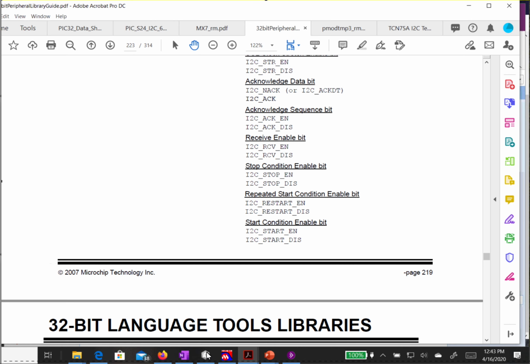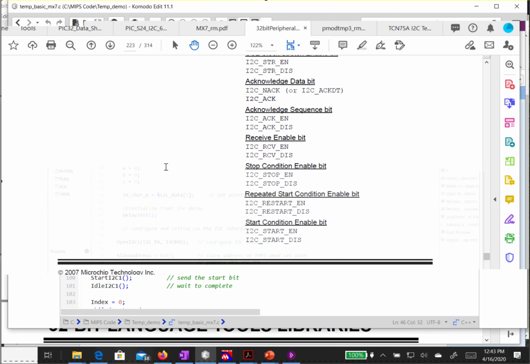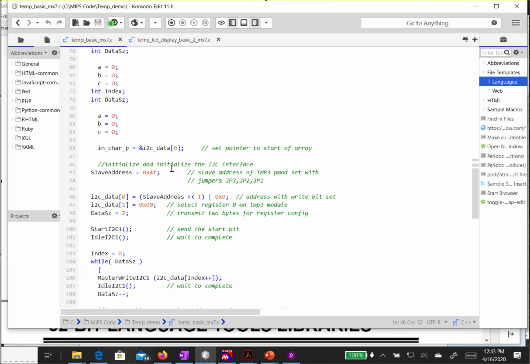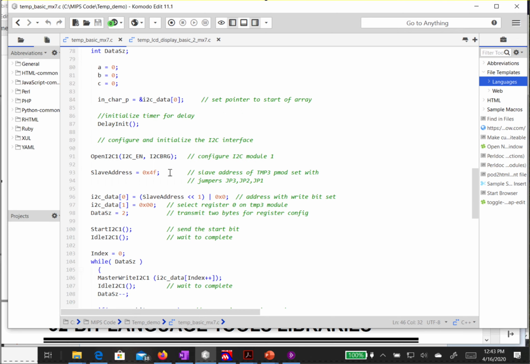So let's look at a software option of where we're going to use that. And I'm going to use it in a very, very basic mode. So in this case, I'm using all the default configurations, and I'm just opening it by enabling it and setting the baud rate generator. Okay? And I have to send my slave address, which I've configured as 4F. And so first thing I'm going to do is I'm going to send a string of data.